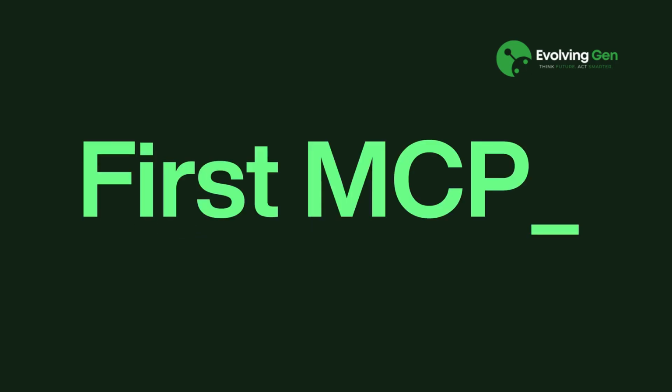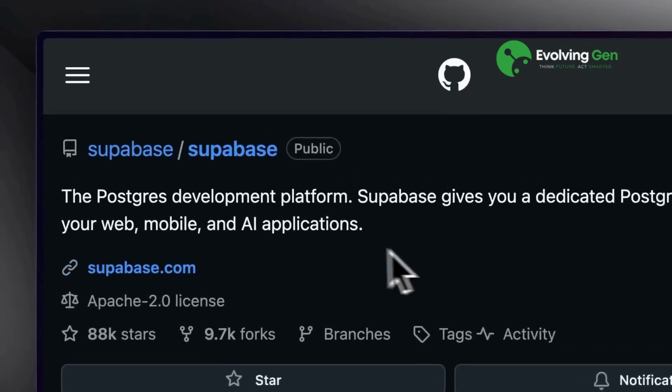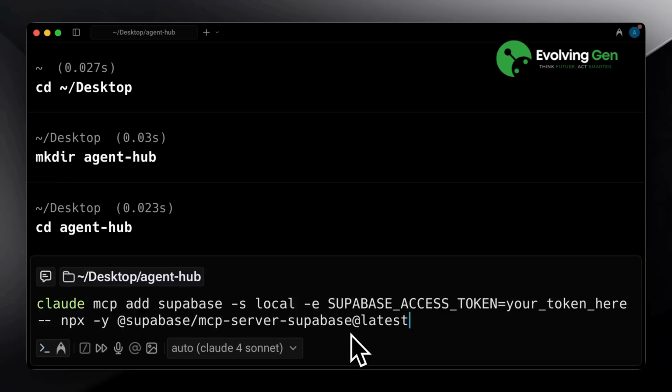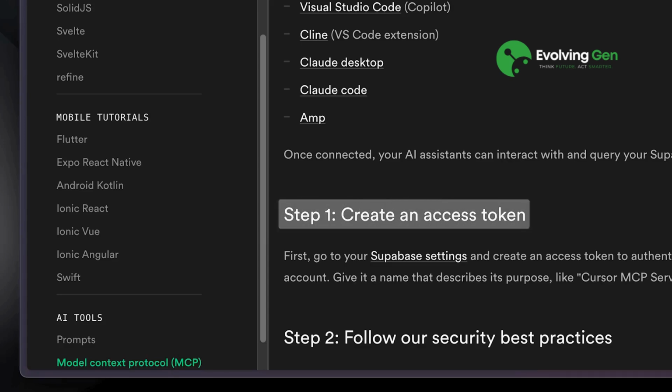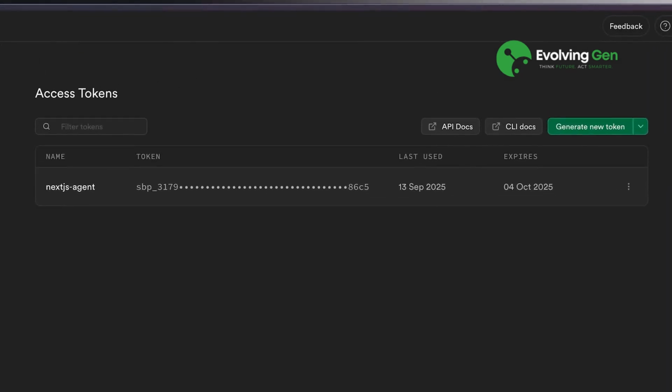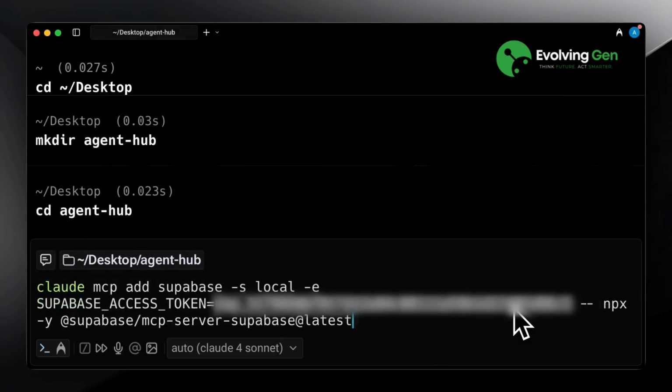Now the first MCP will handle the backend, and for that, I'll be using the Supabase MCP. To connect this to Claude Code, you'll need to run a command in the terminal. We'll provide all the Claude Code commands for every MCP, but with Supabase, you'll need to add your personal access token. You can find this API key in your Supabase account settings, and once you have it, just paste it into the command we provide.